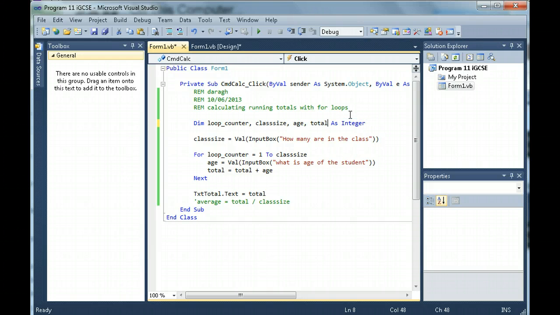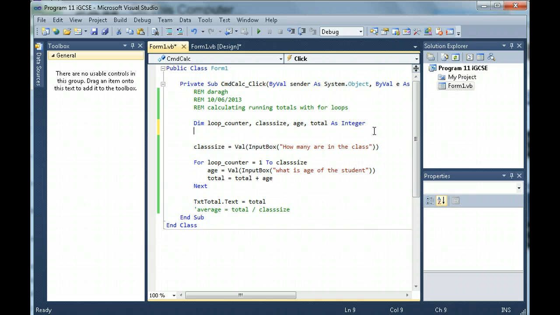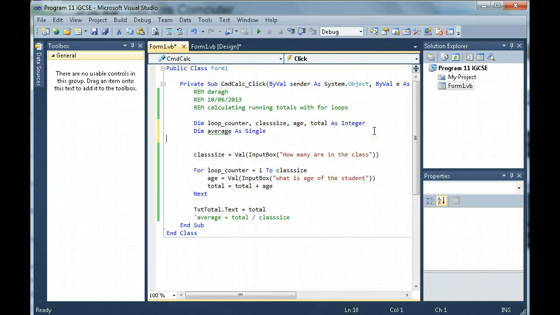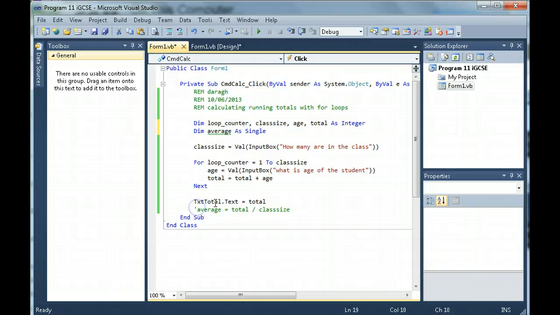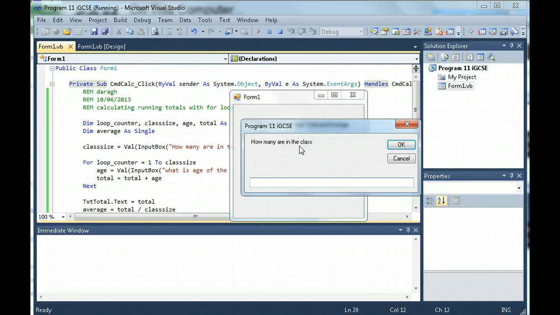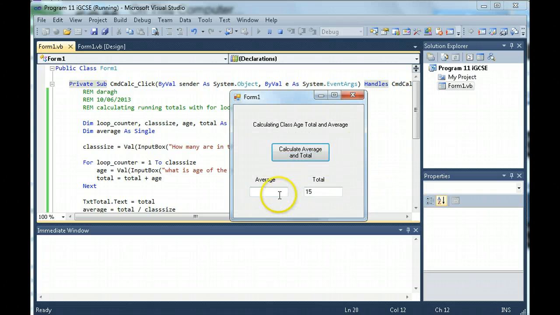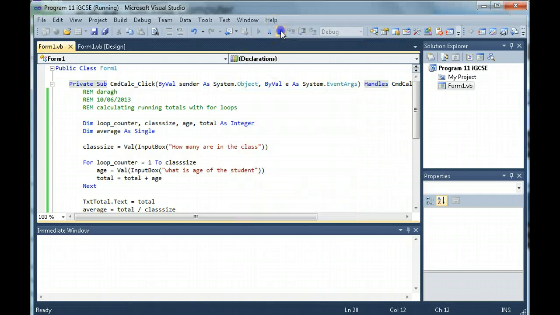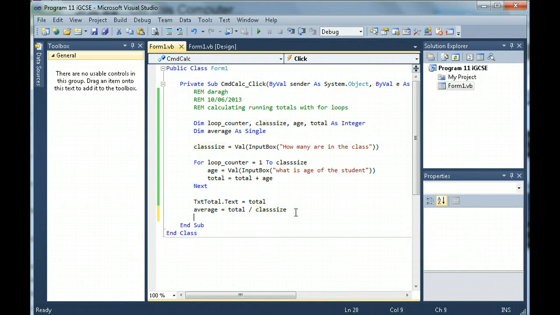So I shall delete that and introduce a new variable type as single. If we do that now, the average should work. So again, just put that in the middle so you can see it. How many people are in the class? Let's just say 3. Age of one student, 4. Age of the next student, 5. Age of the next student, 6. We should get an average total there. That hasn't worked, so now I want you to try and figure out why that hasn't worked.